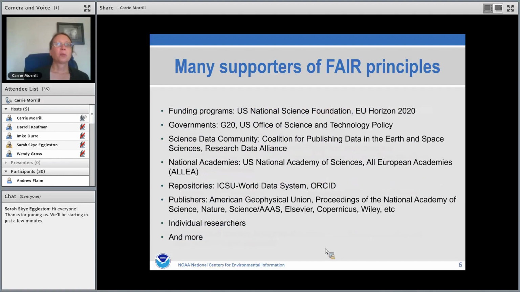So as I said, the FAIR principles were developed by a broad range of stakeholders, and since their publication, they have been endorsed by an even broader range of funding programs, governmental entities, the science data community, national science academies, repositories, publishers, individual researchers, and more. So I think a lot of people have found this description of what we're aiming for in terms of free, open, and reusable data useful. And we have too, and we've used it in guiding some of the products and services that we've been developing.